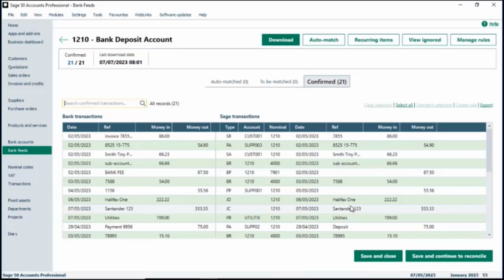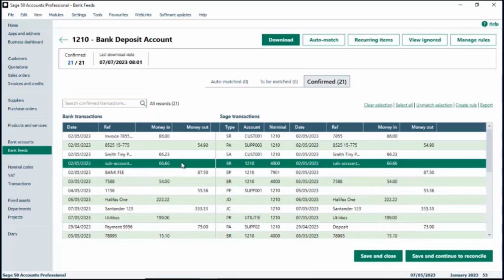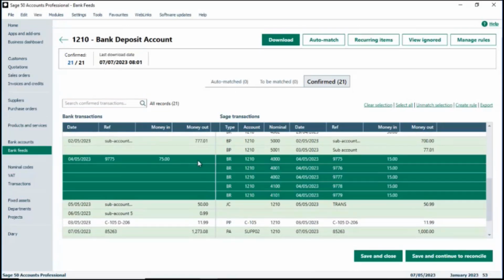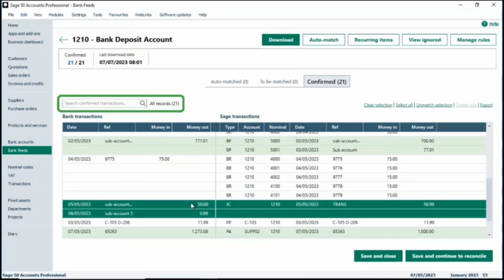The final step is to review all confirmed transactions before proceeding to bank reconciliation. This allows you to review transaction matches and double-check your data before saving. By highlighting a match, you can clearly see and check the Sage transactions and the bank transactions that have been matched against one another. There is the search feature for easily locating transactions, and you can then make any amendments or unmatch any incorrect transactions, sending them back to the To Be Matched tab if required.